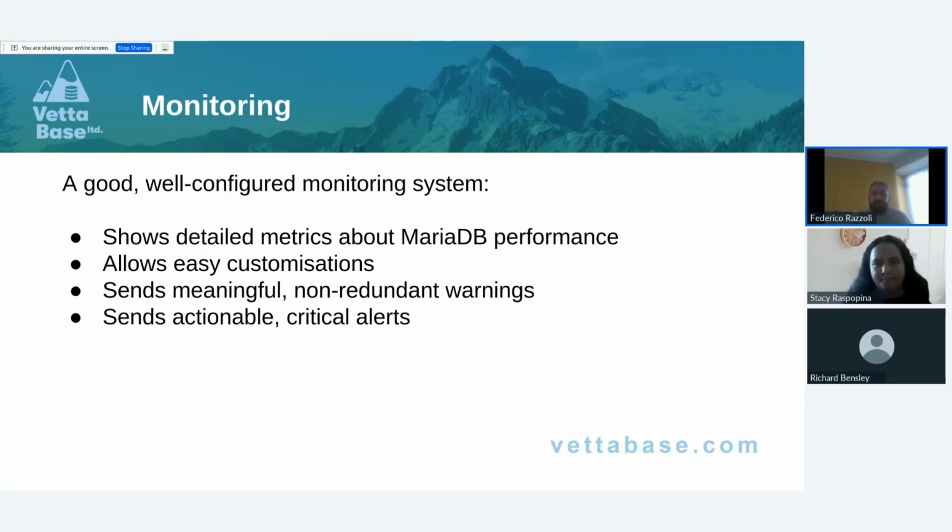So you shouldn't get 55 different warnings caused by the same problem, okay? Because the same problem is visible from several metrics, okay? Okay, it's good that it is, but you shouldn't receive a flood of warnings. And it should send, of course, critical alerts at every time, but they should be actionable alerts, okay? They should tell you what is happening and you should know what you should do.